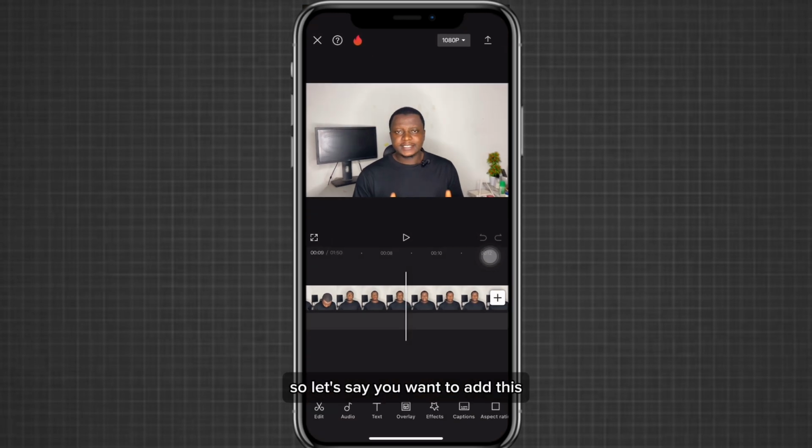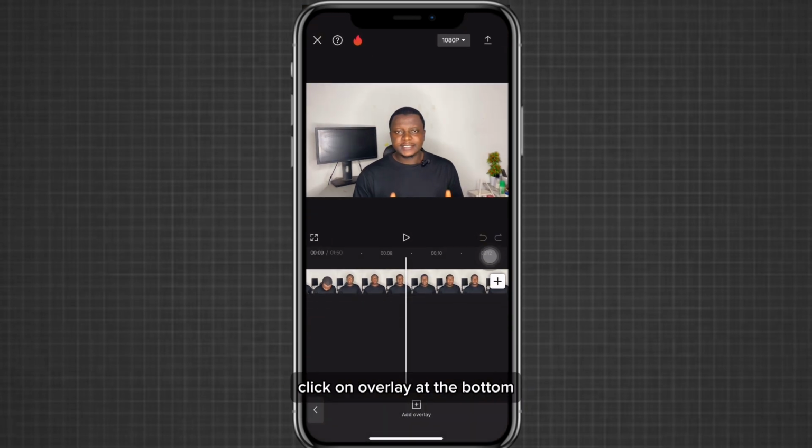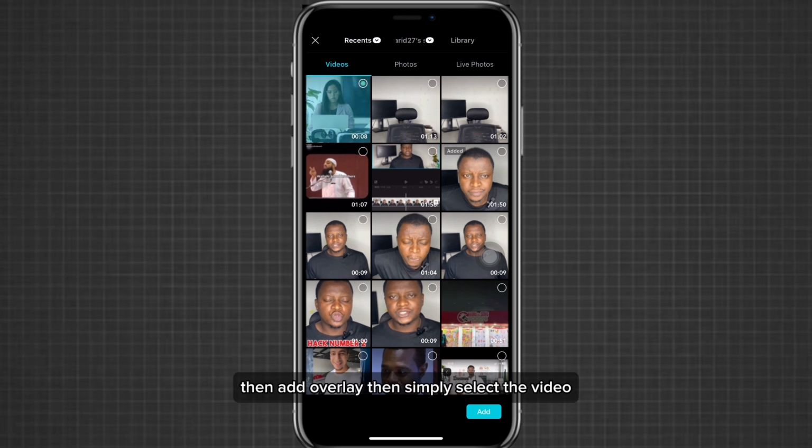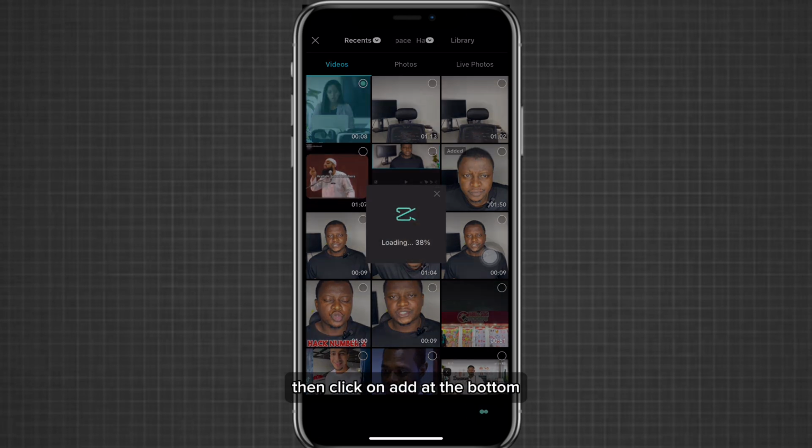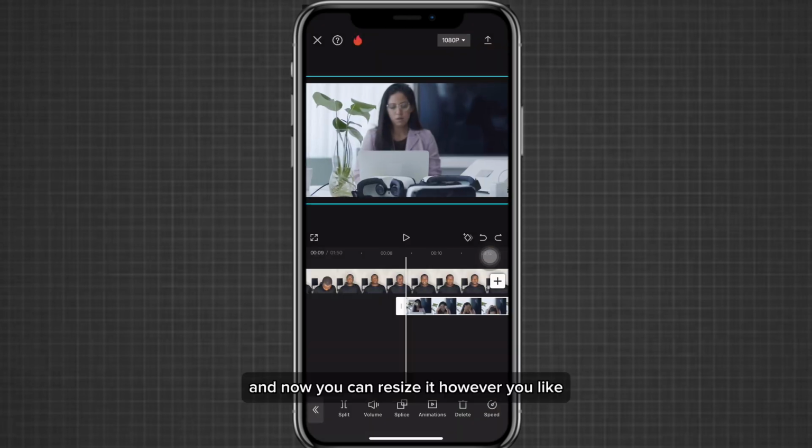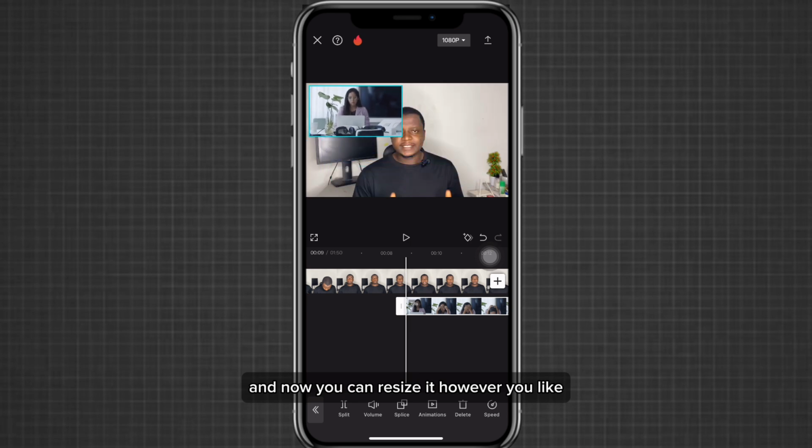So let's say you want to add this to this particular project. Click on overlay at the bottom, then add overlay, then simply select the video, then click on add at the bottom. And now you can resize it however you like and place it wherever you like on your screen.